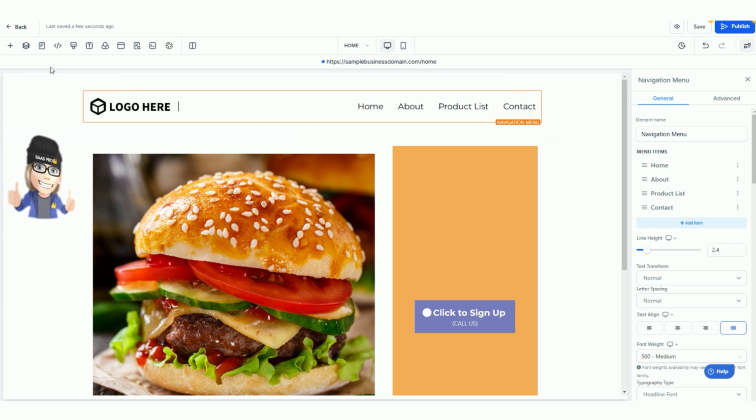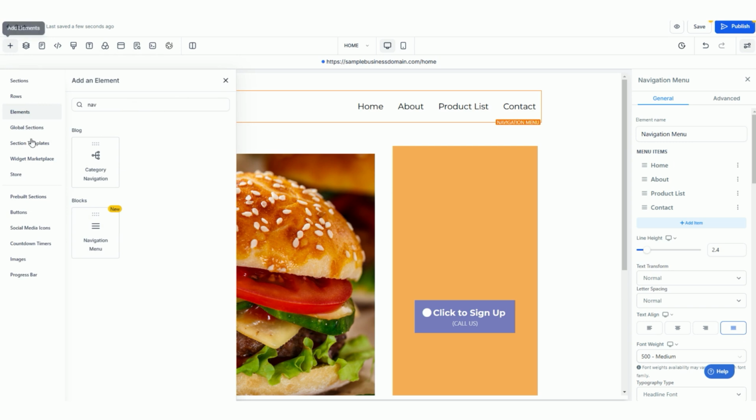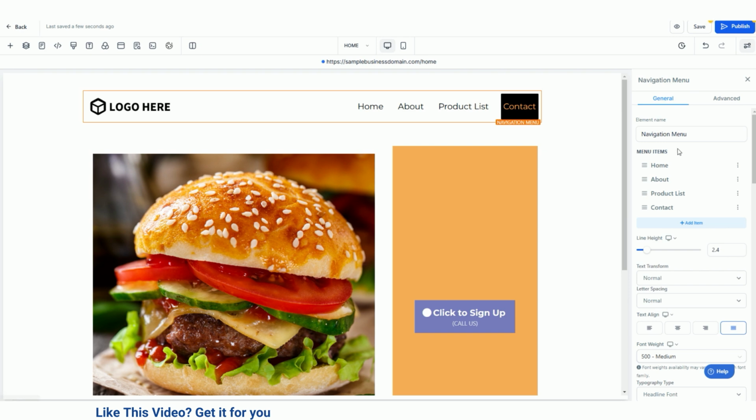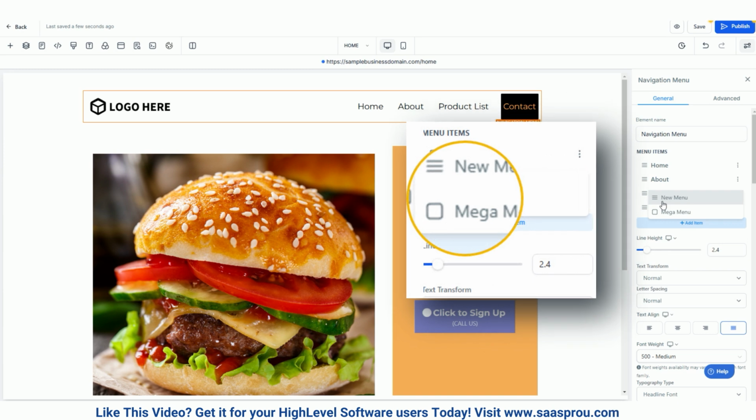Now, we already created a regular menu right here by going into the plus sign, looking for the navigation, dragging and dropping it in. We're going to go ahead and click on the navigation that I already did. And what we're going to do is we're going to come over here to the right side of the navigation menu. You'll see we added all these menu items. What we're going to do instead of having these menu items is add a mega menu item. So there's a new menu item.